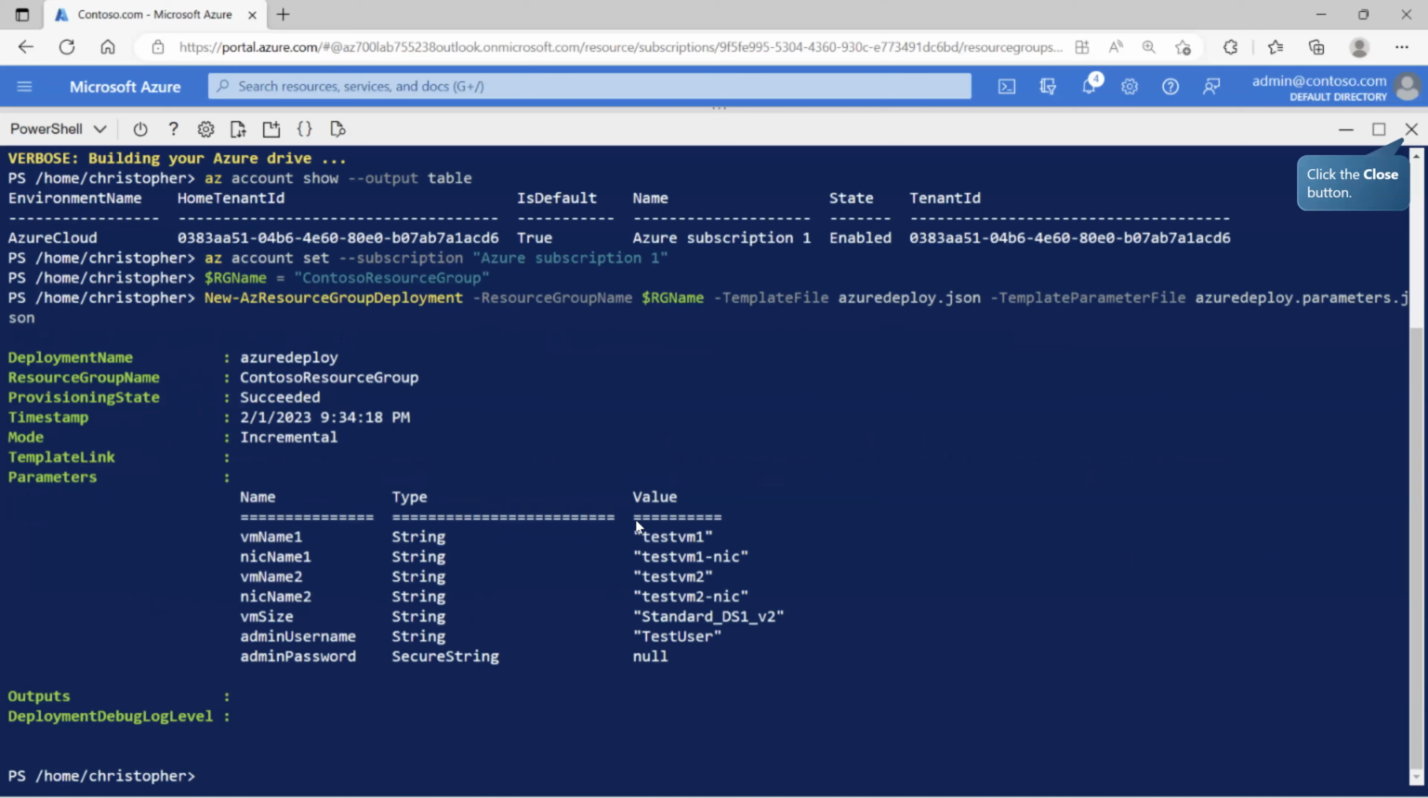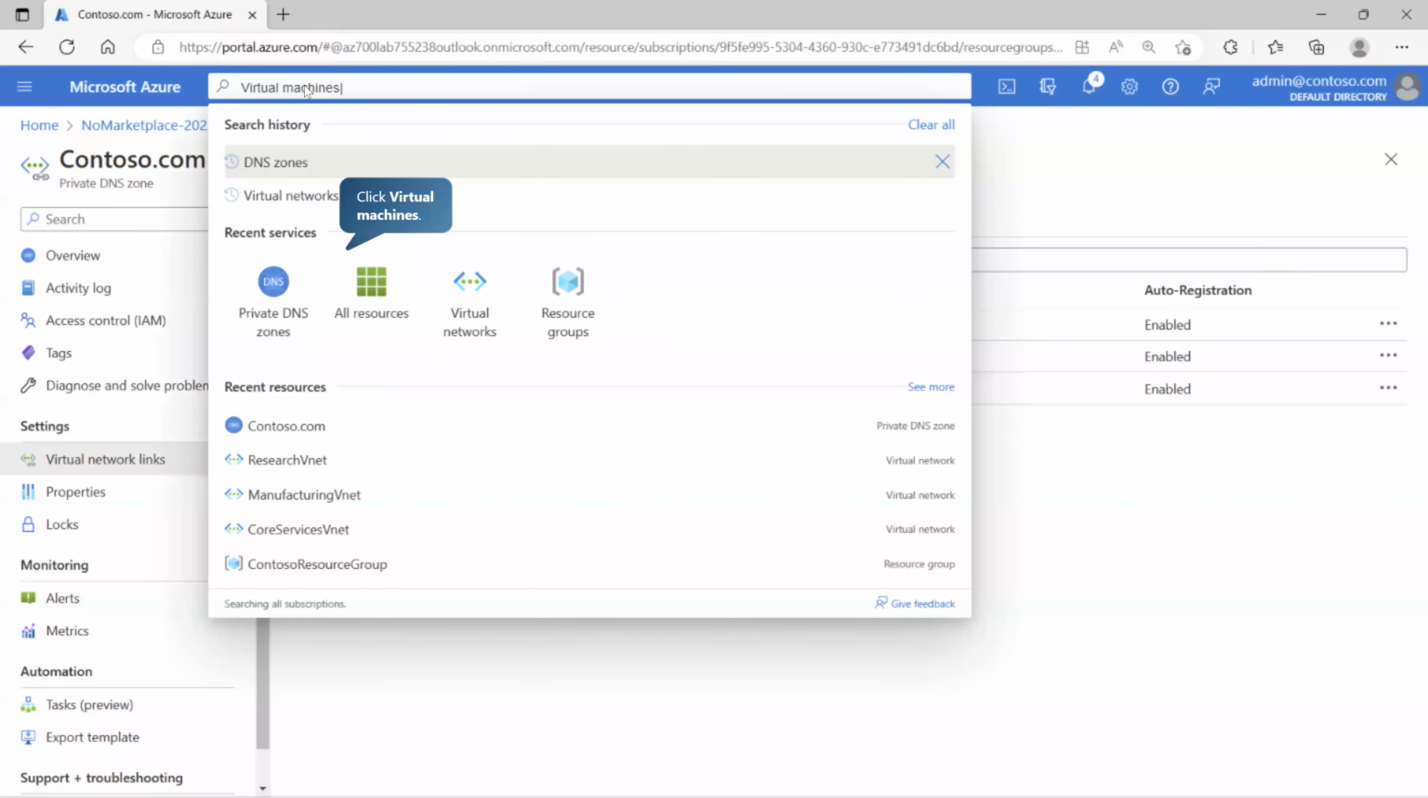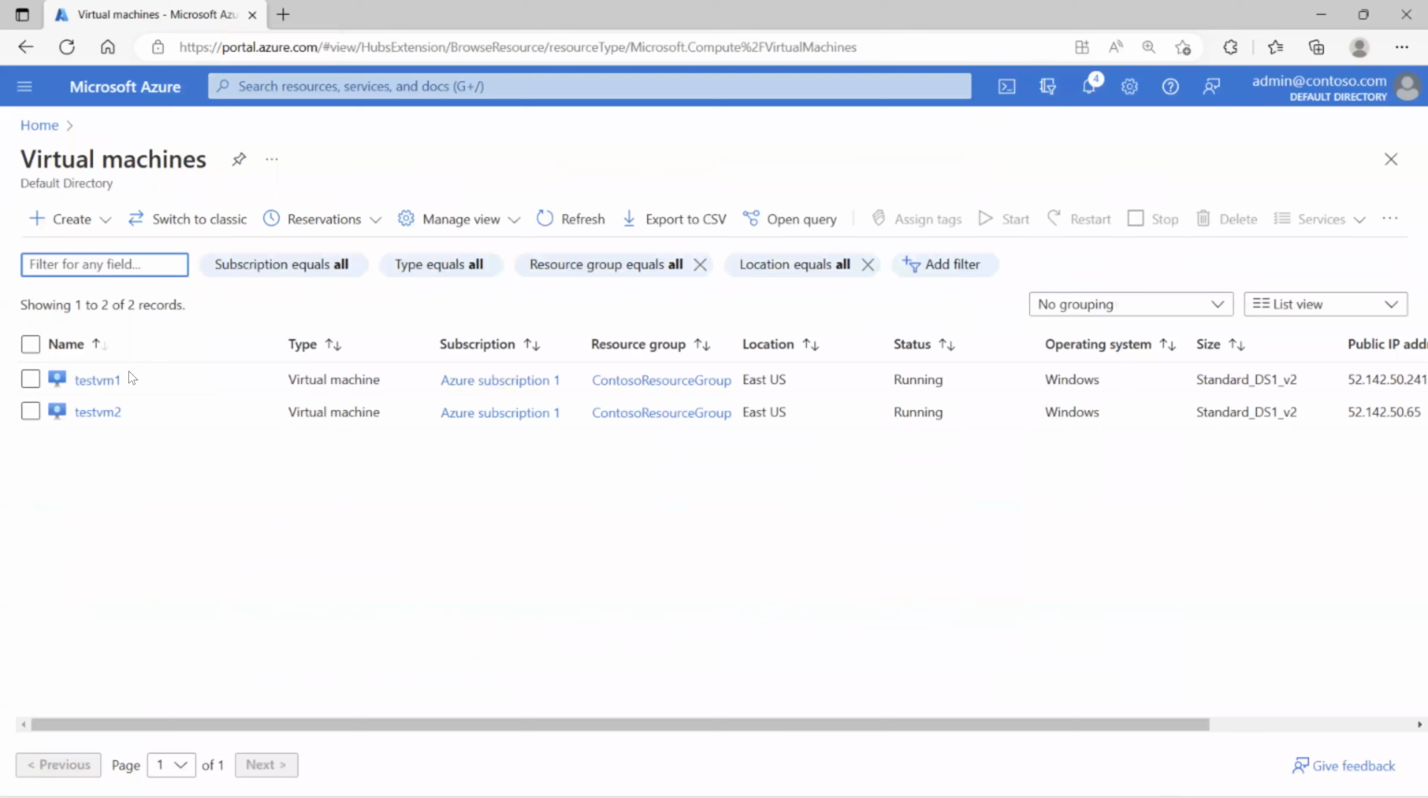You can see that we have a VM, test VM one with test VM one nic, test VM two, test VM nic 2, and for the rest, if you check the parameters file and the deployment file, you'll see most of the things we are using are default variables. Now let's verify that the VMs we created exist. You can see we have VM 1 and VM 2. They are part of Azure subscription 1, in the Contoso resource group, location US East. They are running, and their size is DS2v2. They have the public IP as well. So this VM creation is done.